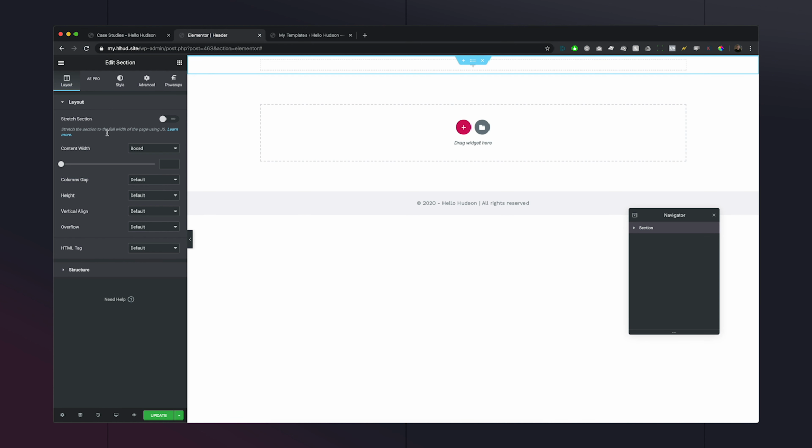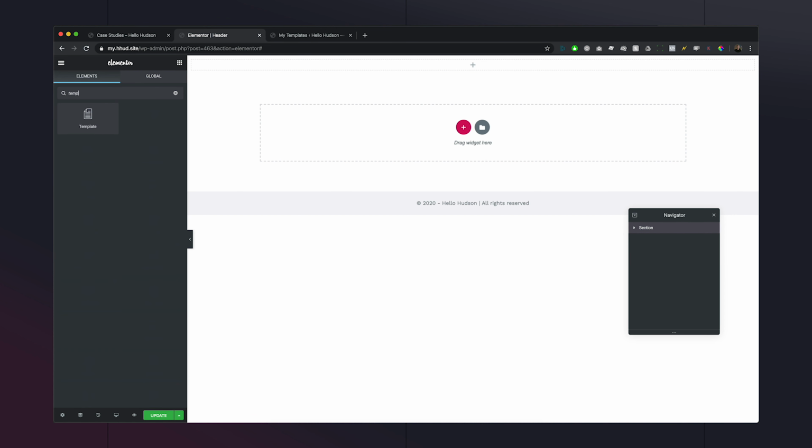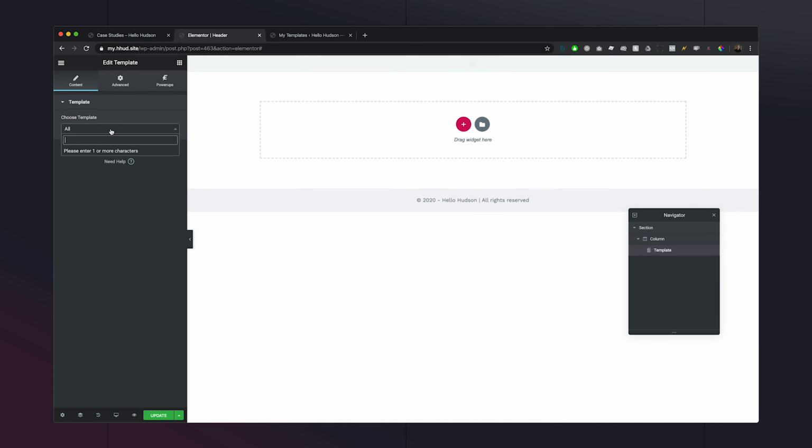And now the purpose of this is so that we can add our custom positioning using Elementor's settings. So firstly, we're going to make sure that this is a full width layout with no gap. And then we're going to find our template, lay it in here, and look for our navbar.